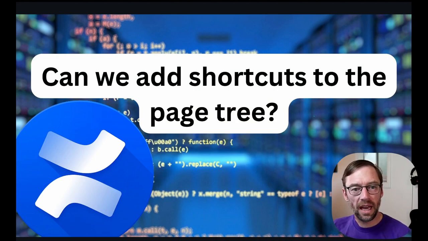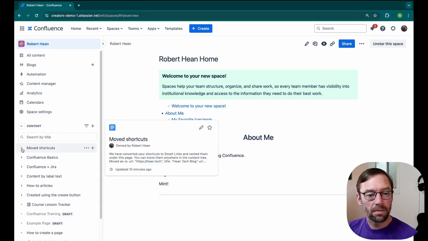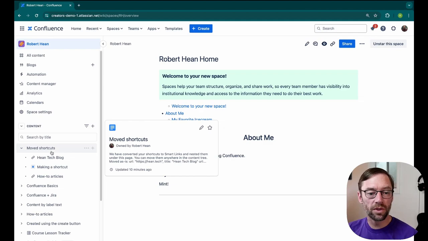Next question I have is, can shortcuts be added to the page tree? This is a great question because there's a very recent product change that changes how shortcuts show up when we go into Confluence. So I'll pop in and I'll show you what this looks like. Now, if you notice on my sidebar, there used to be a shortcuts section that is now completely missing. And this is because this instance has moved all of its shortcuts down into the page tree. Confluence is calling these smart links. And the shortcuts that were moved will show up under moved shortcuts.